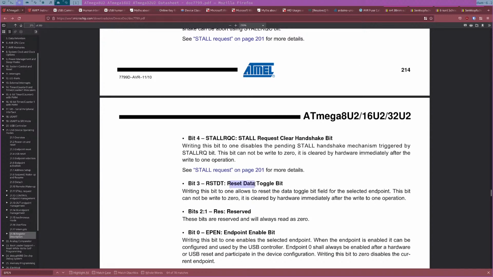RSTDT, reset data toggle bit. Writing this bit to 1 allows to reset the data toggle bit field for the selected endpoint. This bit is cleared by hardware. Okay. Reset data toggle.